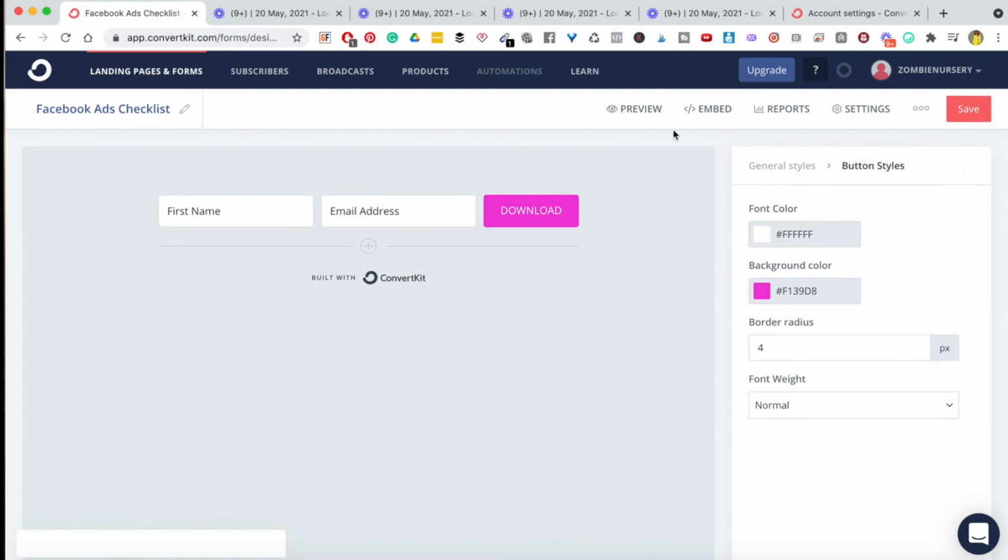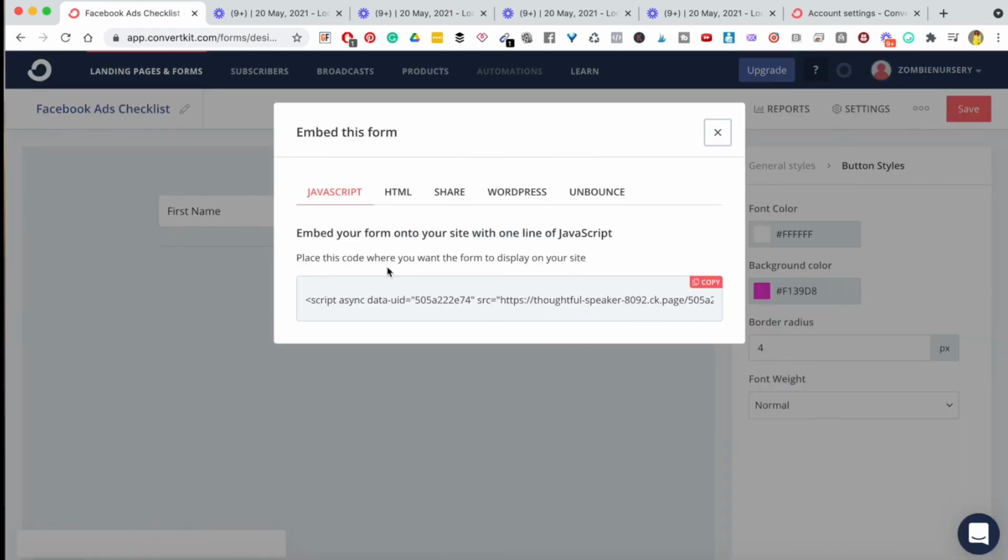Now let's look at how to embed the form. A member of my team, Valentina, is actually going to show you how to embed the form inside one of your blog posts in a moment. But very quickly, you embed the form by going over here to embed, and you have several different options.